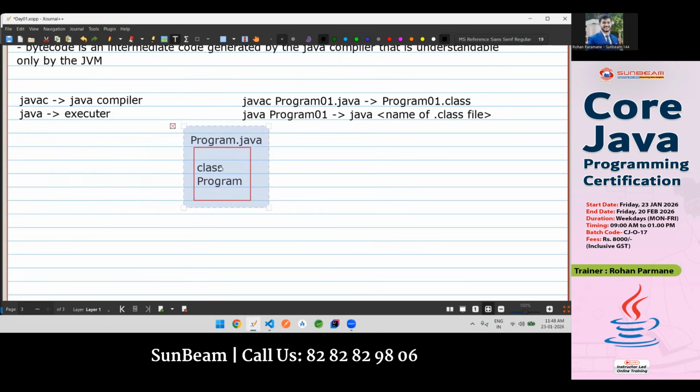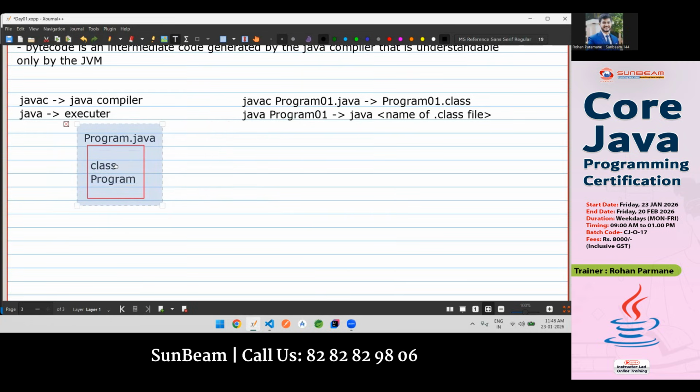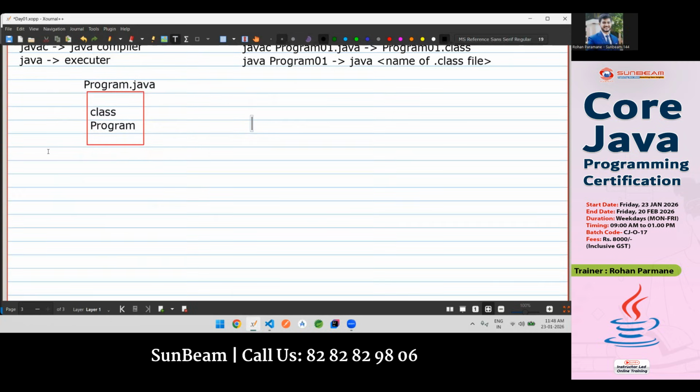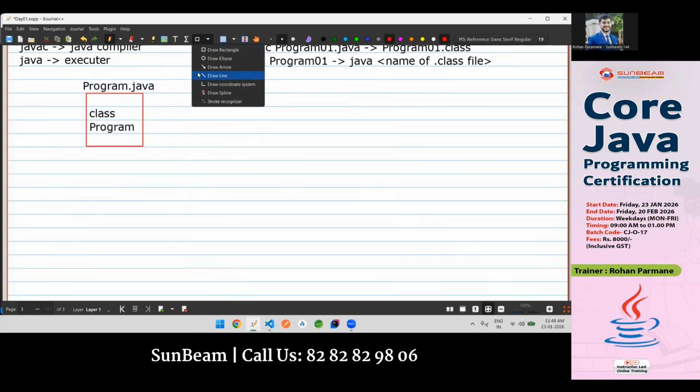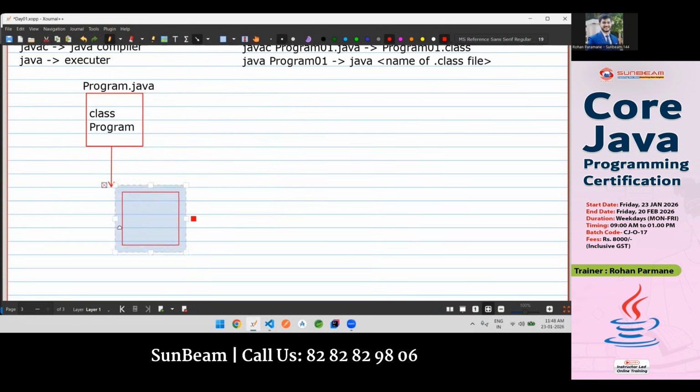The name of the file and the name of the particular class is the same. Now whenever you compile this code, जब जब आप इस फाइल को compile करोगे, whatever Java file you have, it is going to create a .class file for it. After the compilation, what is it going to create? It is going to create a .class file.